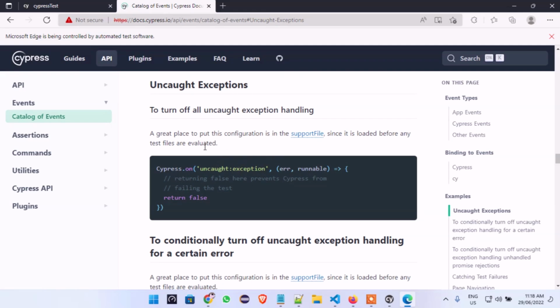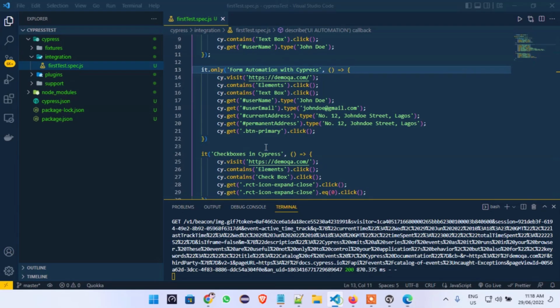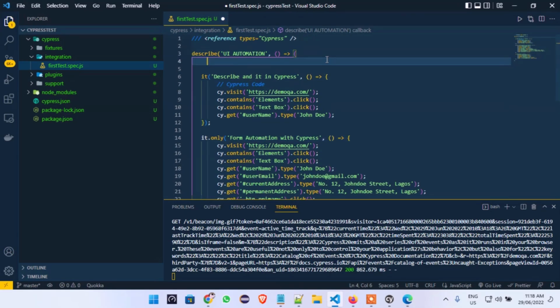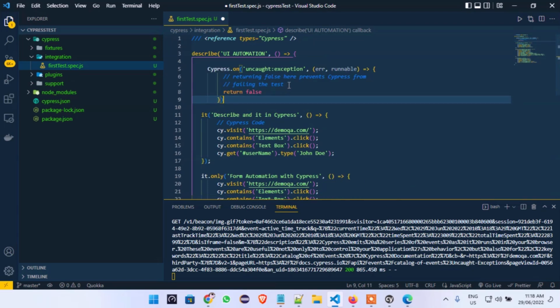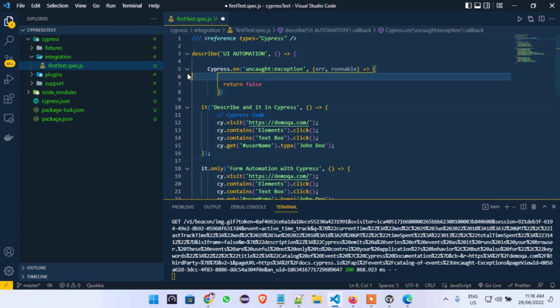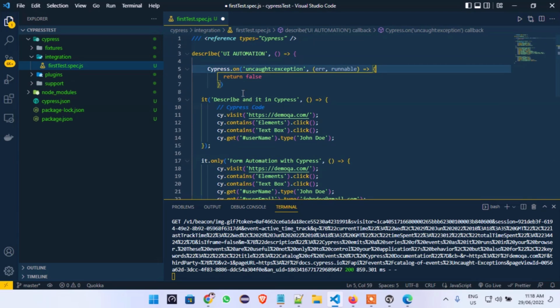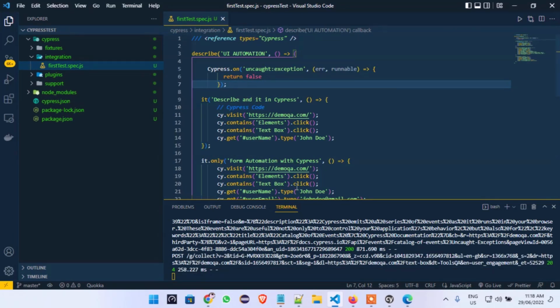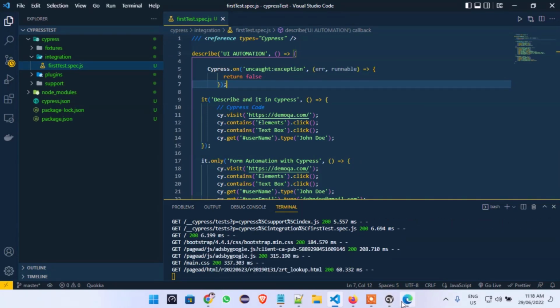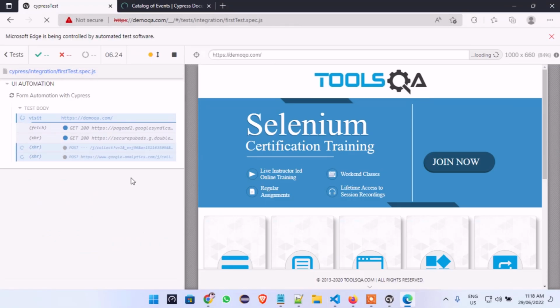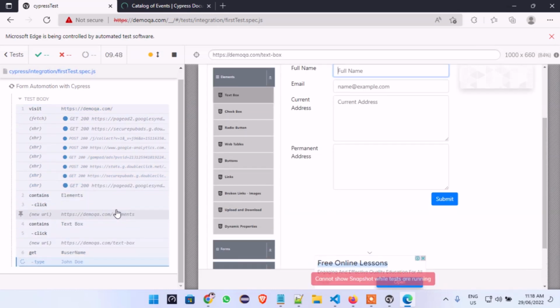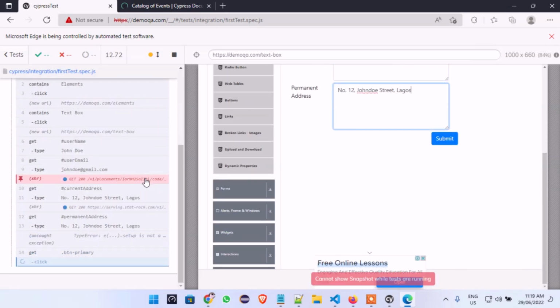So we're going to copy this code and paste it in our describe. That is going to turn it off. We'll paste it here. Good. So whenever this error comes up again, being that we've already asked Cypress to return false and not true, we're not going to see that error again. So you can see the code is already running and good. You can see the error is not found.